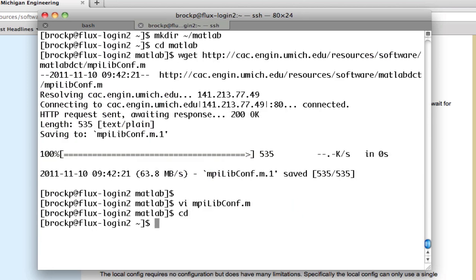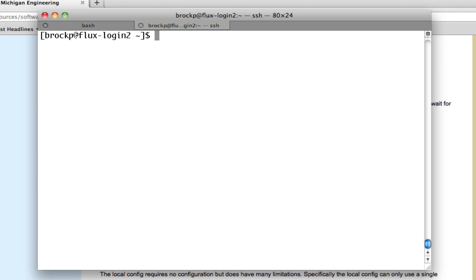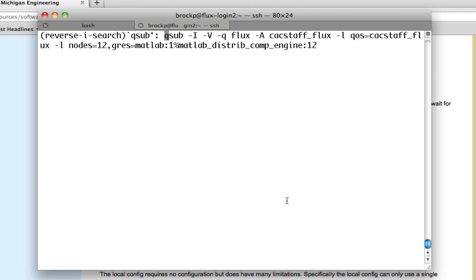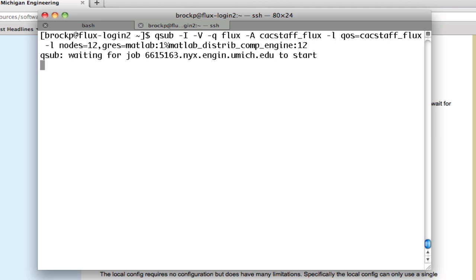Once that is in place, we can go ahead and submit our MATLAB job. In this case, I'm asking on Flux for 12 cores. And notice the difference here, I use nodes, not procs. This is because of a bug in the current MPIEXEC. I'm asking for a MATLAB license, only one though, this is for the parent MATLAB, and 12 distributed computing toolbox engines that will actually be doing my work. And go ahead and submit that.